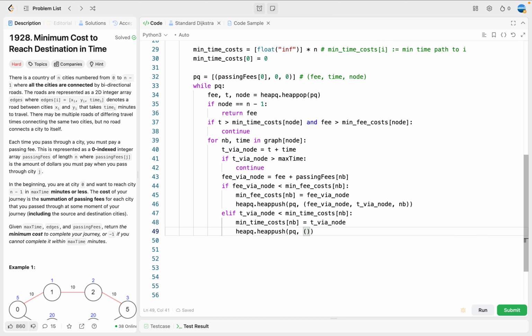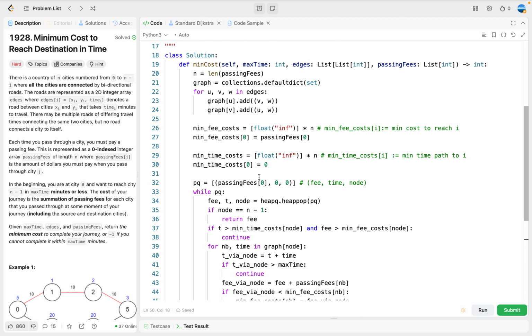Let's see, the phi via node might be larger, but t via node is smaller, right? So this will be the full code. If after this while loop nothing is returned, we return -1 according to the problem requirement. If you arrive at this return, it means that we have no valid path with the temp constraint. So that's basically the full code logic.